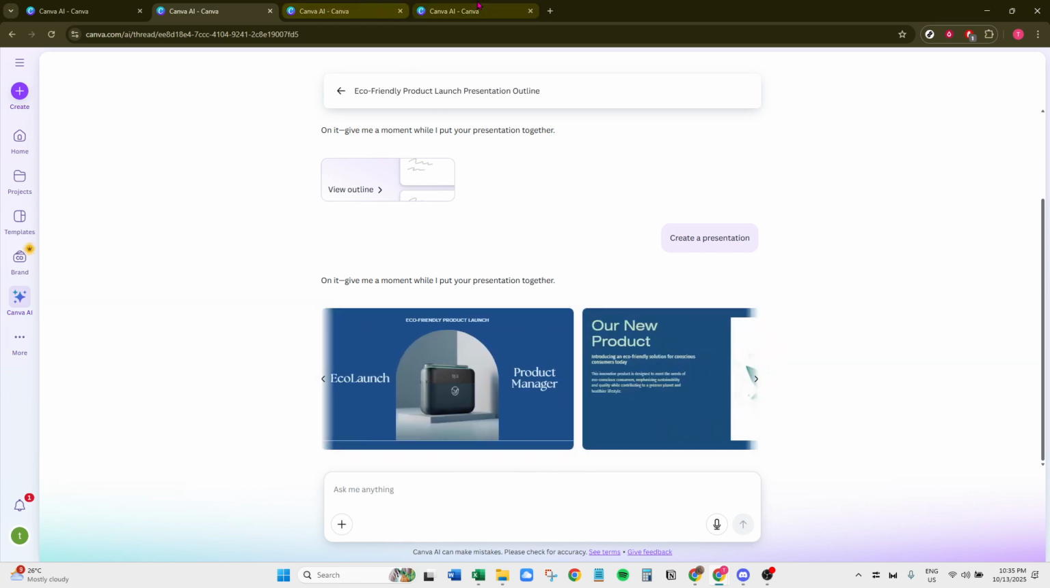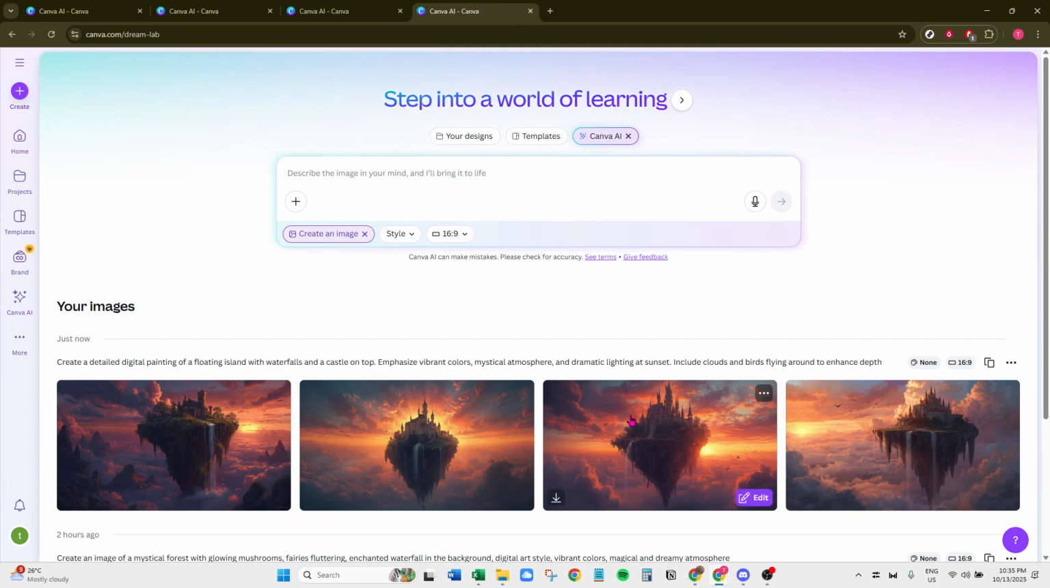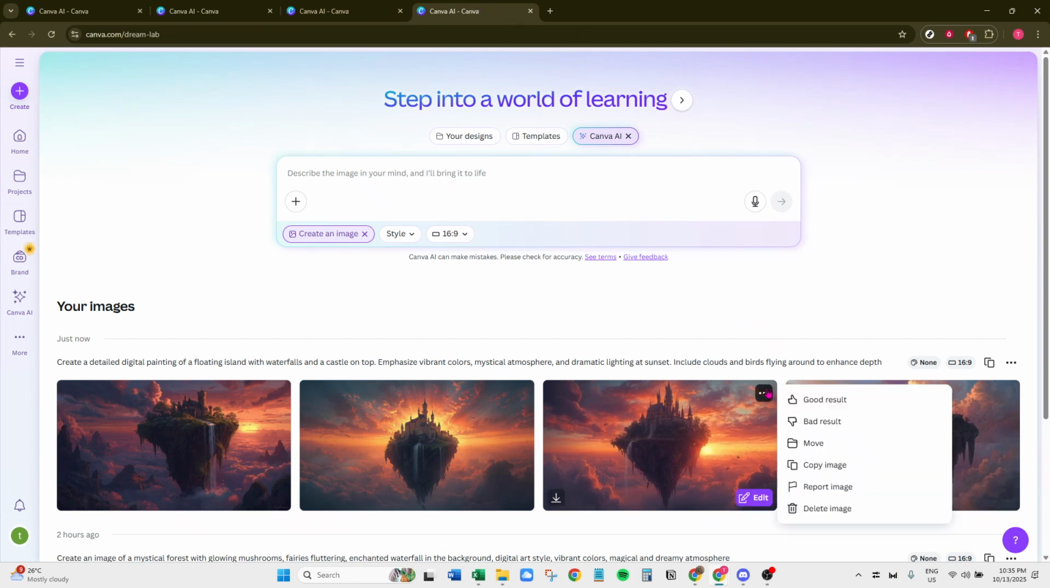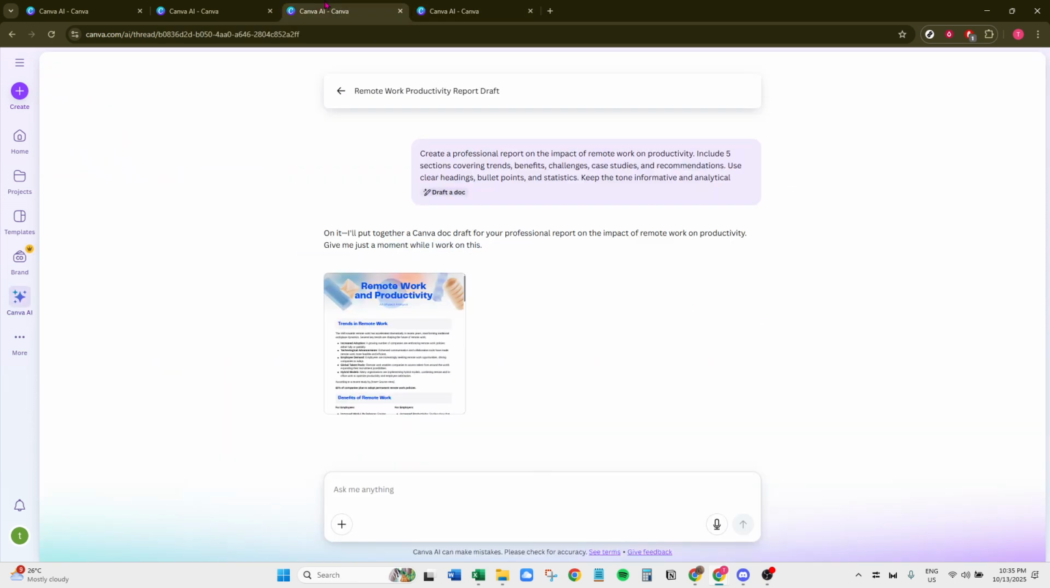And there you have it, a simple, streamlined way to generate high-quality content using Canva AI prompts. Explore, experiment, and most importantly, enjoy the creative process with this fantastic tool at your disposal.